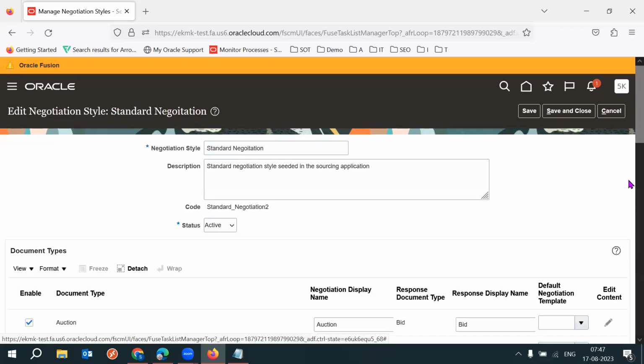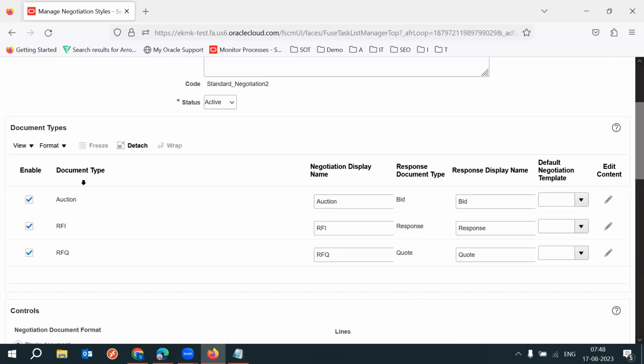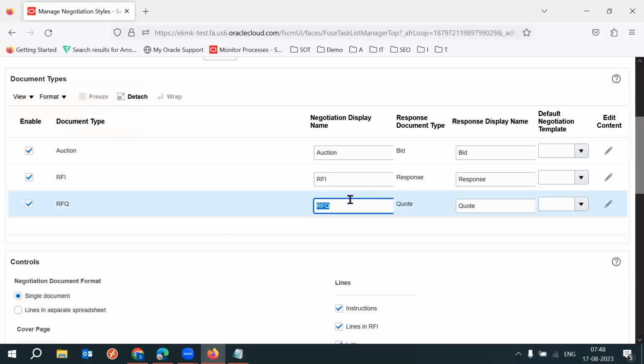Clear? Style is clear. And I wanted to use this style to create all three: RFI, auction, and RFQ. Using the style, the main important thing is which sections you want to have. You can enable or disable them. In this case, using the style, we can also change the name and add some default content, which will be defaulted when you're creating the RFQ or auction accordingly.